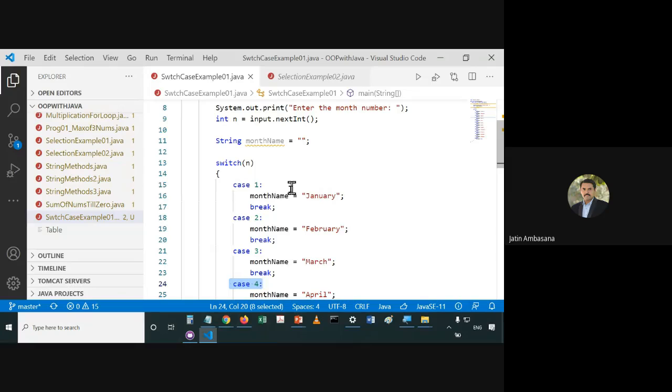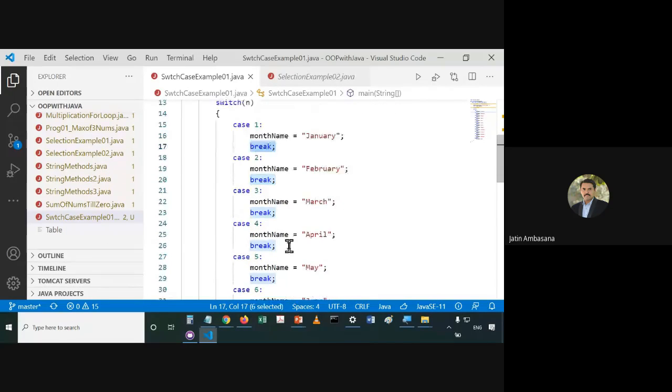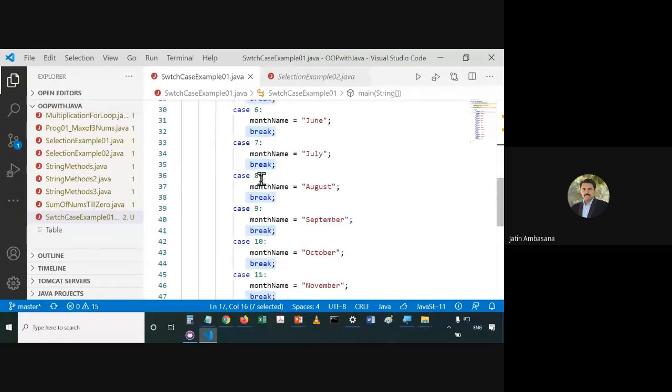Why? Because if you don't give this break, then what would happen is that if the user has entered the number as 1, n is equal to 1, the control will go over here, it enters this case, it makes month name equal to January, and since there is no break, it goes to case 2 also, and it assigns month name equal to February. That is what happens, so that's why we have to give this break. Break is very, very important. After each case, break will be there.